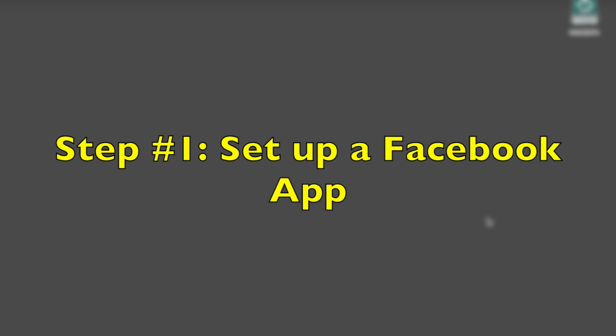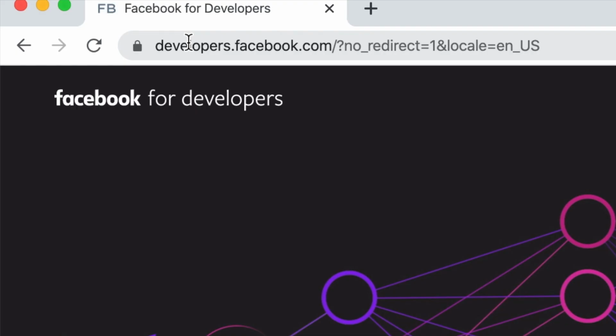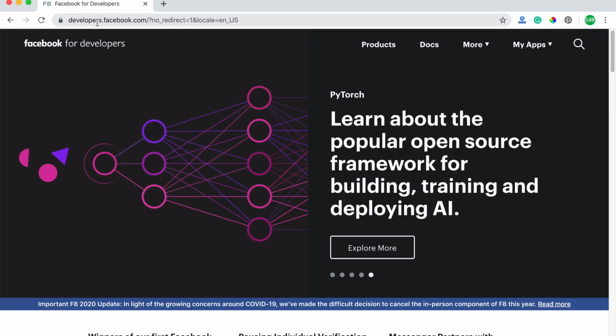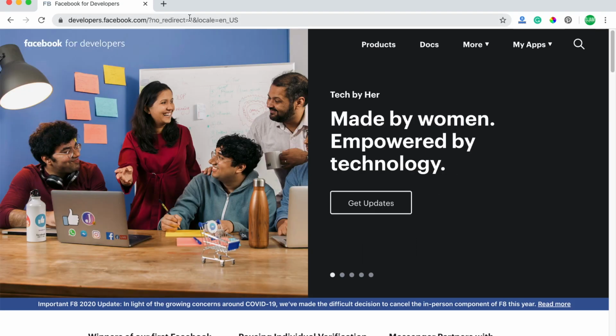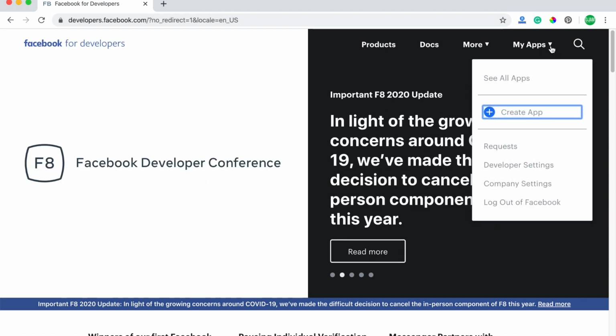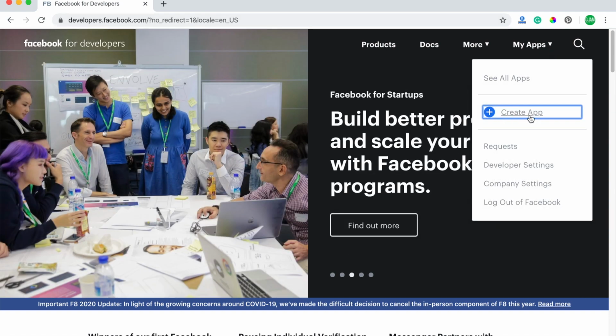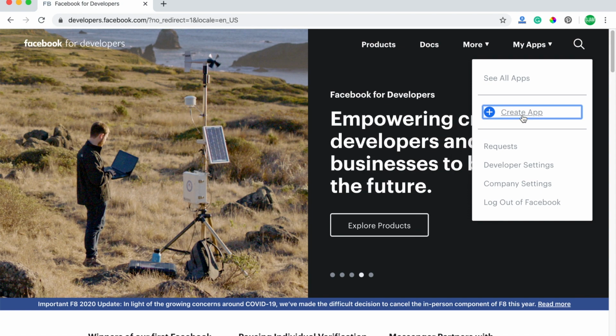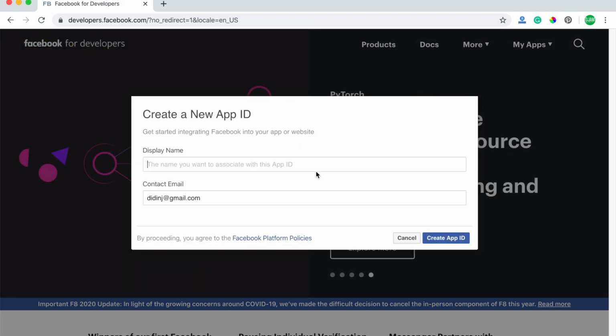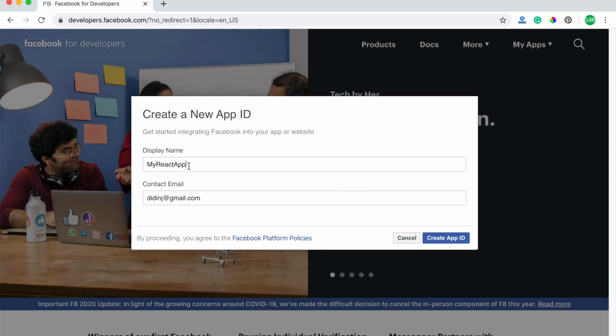Step number 1. Set up a Facebook app. To set up a Facebook app and get the app ID or secret, go to Facebook Developers Apps, developers.facebook.com. Log in with your Facebook Developers account or credentials. Click My Apps and then click the Plus Create App button. Enter the display name. We are using my React app. Then click Create App ID.